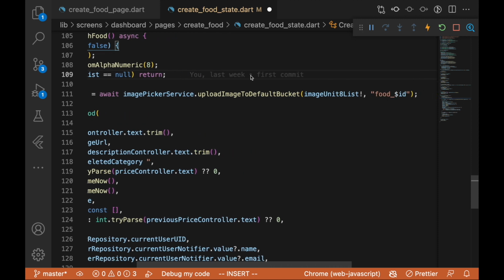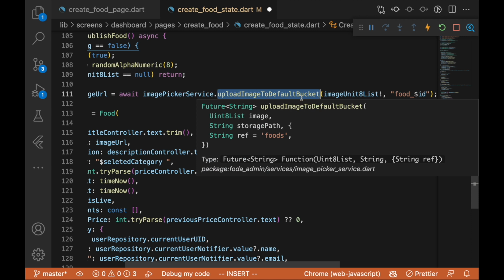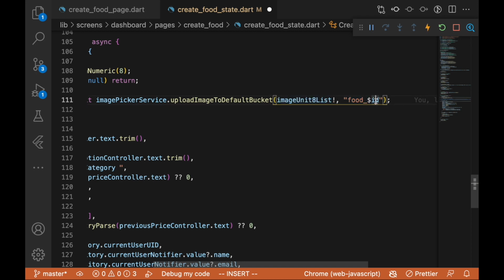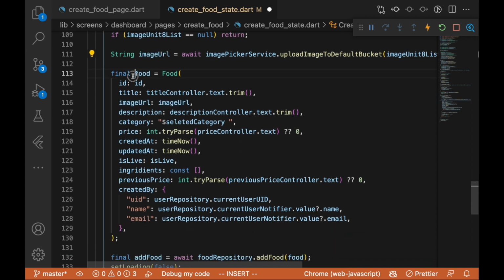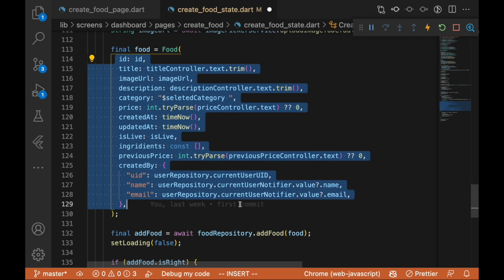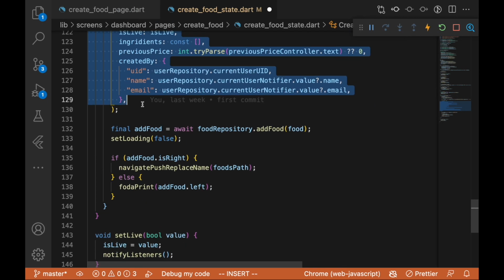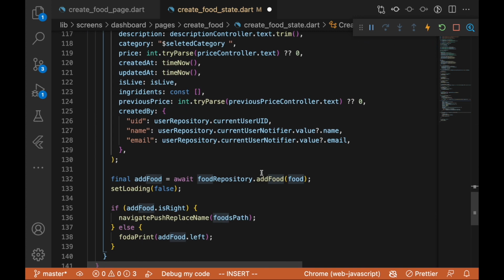But if it's not null, we just pass that to our ImagePickerService, the upload image to default bucket, passing in the image Uint8List, the food, and the ID, and we retrieve the result, because this is going to return us an image URL. We create a new instance of our food. Here's the new instance of our food. We initialize everything we need for this food: the ID, title, image URL, description, everything we have gotten from the admin here. We initialize it in here, and just call on the food repository, add food. We pass in the food instance we have here.